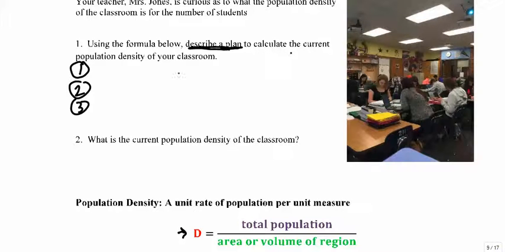So here's the questions. When you're setting up your plan, here's the questions that you need to answer. What is the total population of our classroom? How will we figure that out? It says area or volume, so I need to decide, am I doing area or volume for our classroom? And then do the math. How are you going to find the area or volume of this classroom?